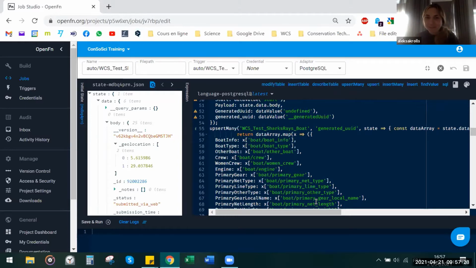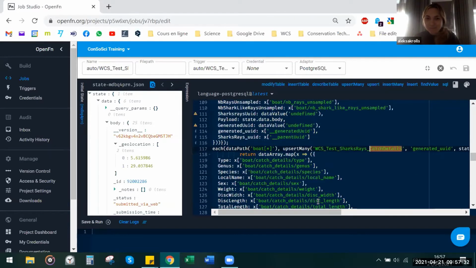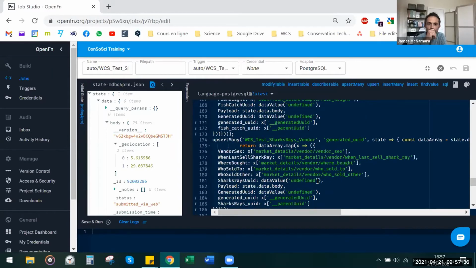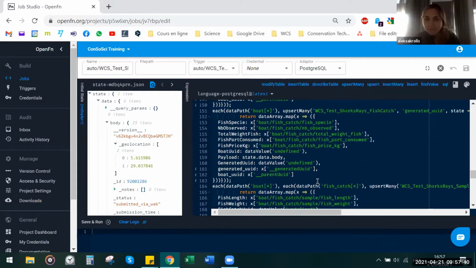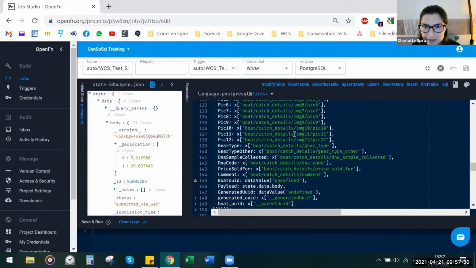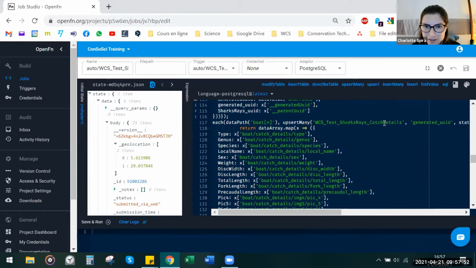So that's the one, the other interesting mapping. Further down there was an each upsert many. Charlotte, can you scroll down? Yeah, there was one there. Oh, did you see it? Yeah, go a little bit up. I think it was like boat catch details. Do you mind going back up to the boat catch details? I think that was the example that we talked about quite a lot. Yeah, this one?